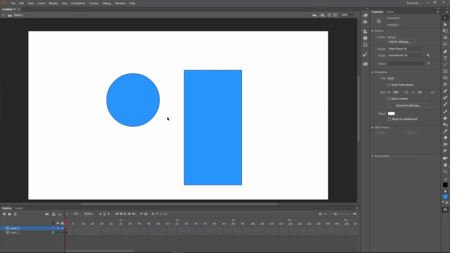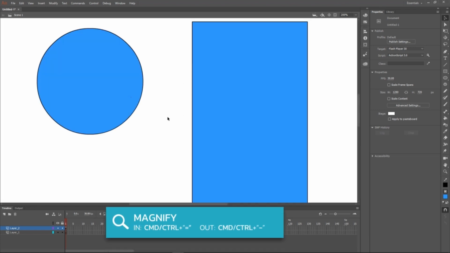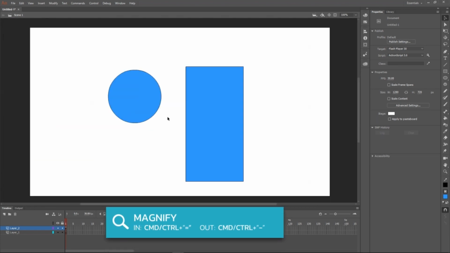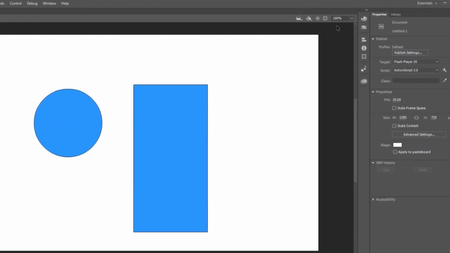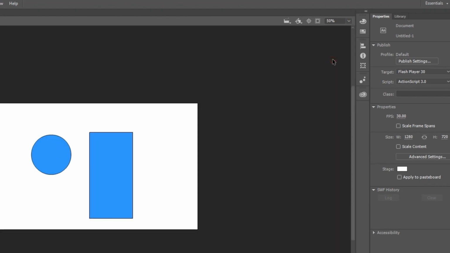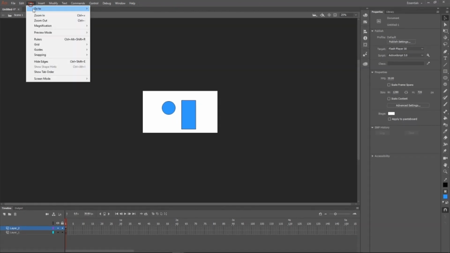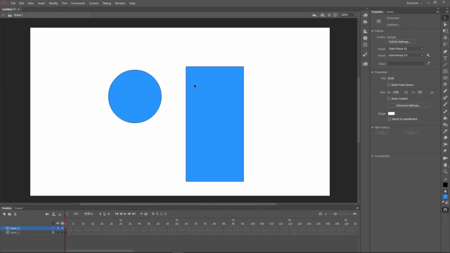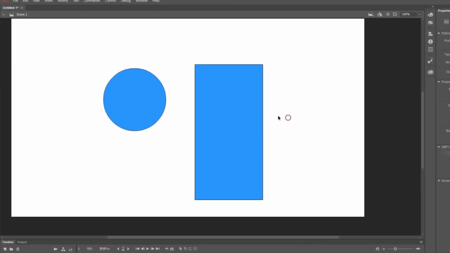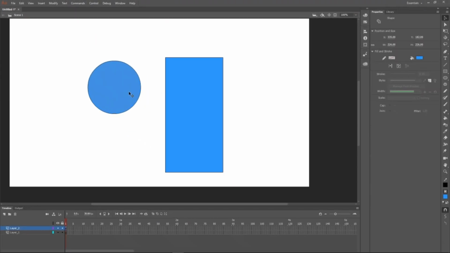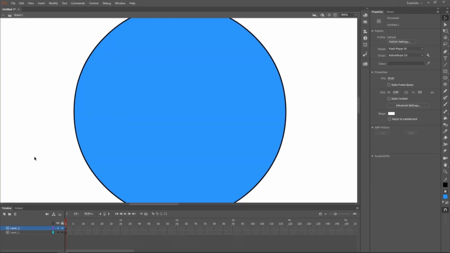To zoom, I prefer to use the shortcut keys. You can also find zoom settings at the top of your scene panel, or in the view menu. To zoom into an object or drawing, select it first using the Select tool and zoom in using your shortcut keys.